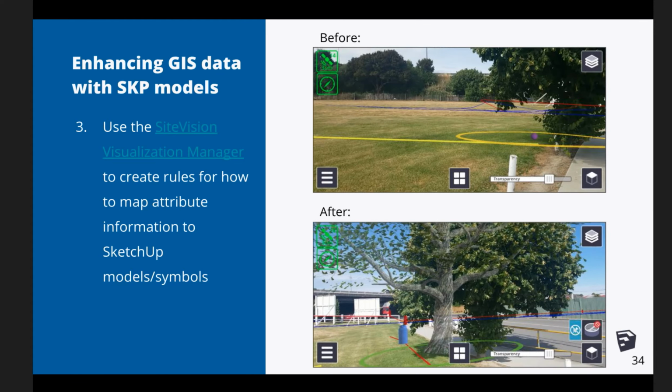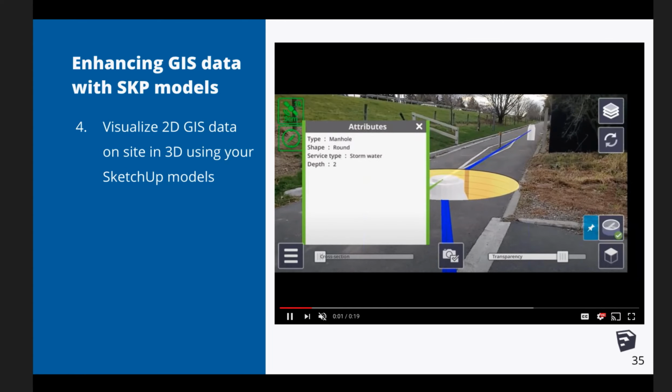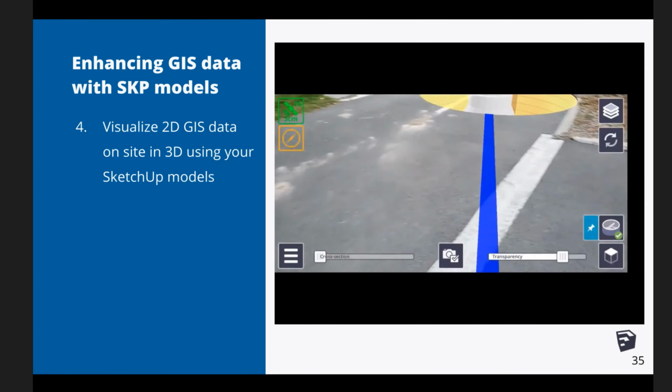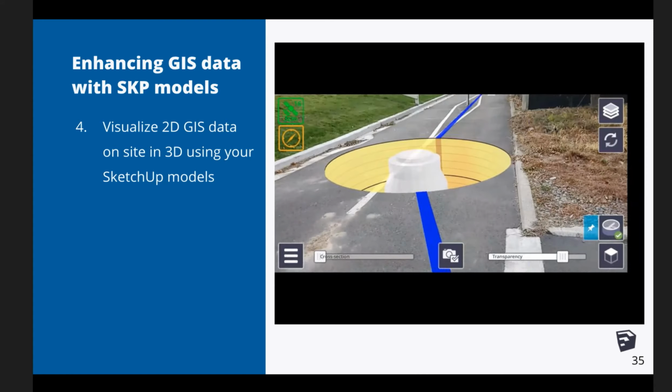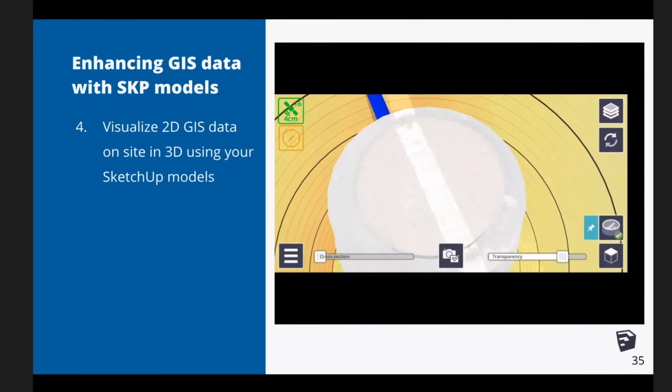Then you can use the visualization manager to match the attributes of your GIS data to specific SketchUp models. Finally, you can visualize the 2D data in 3D on site. So you can visualize manholes and pipes instead of seeing them as dots and lines, as you see here in this video. That's really nice.